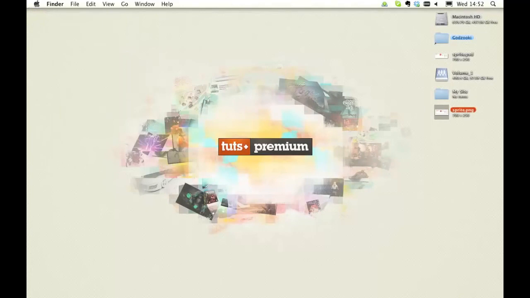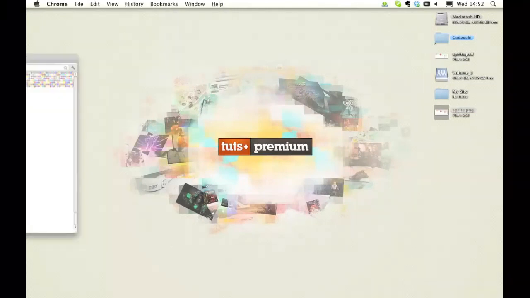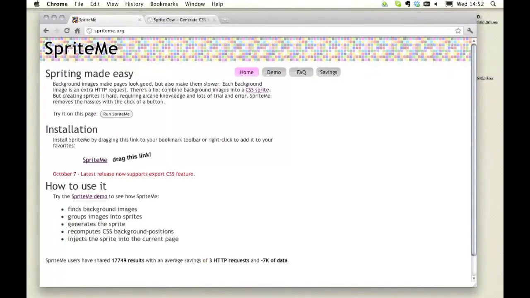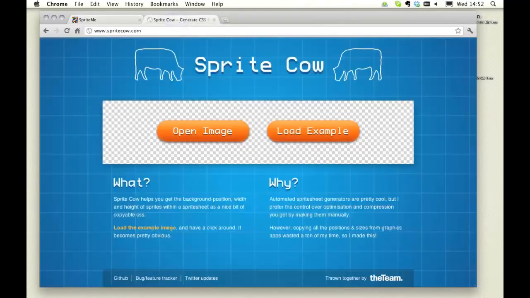Now it's also worth noting that there are a couple of services available for automating some of this process. I open up my browser here, you see a couple of them here. Spriteme.org will trawl all the visual assets of any given web page and then compile them into a single sprite sheet for you. And then we have here spritecow.com, which will take any sprite sheet, analyze it, and output the various coordinates and dimensions of each graphic element. And this can save you some of the hard work when building your CSS file.